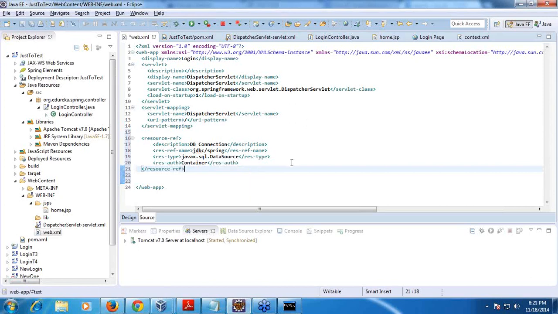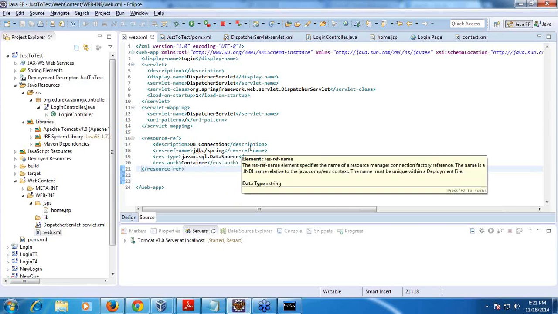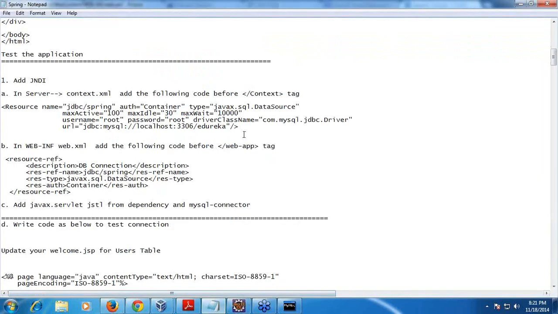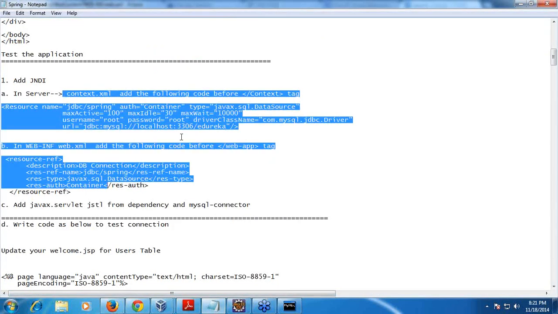So now I am using JNDI in my application this way. That's all. I just need to edit web XML. If I do that, it is good enough. Insert JNDI lookup here. ID, name, everything we have given. So now what I have done, I have just added JNDI.